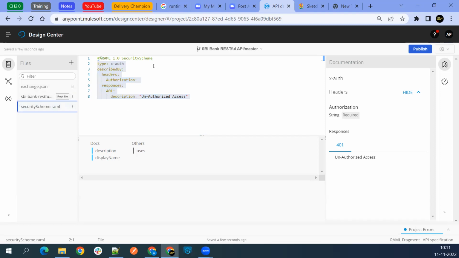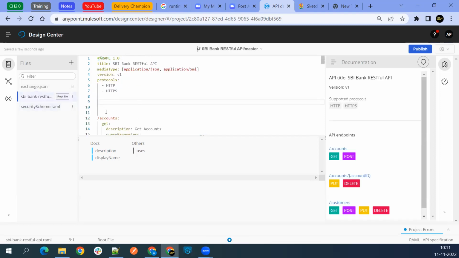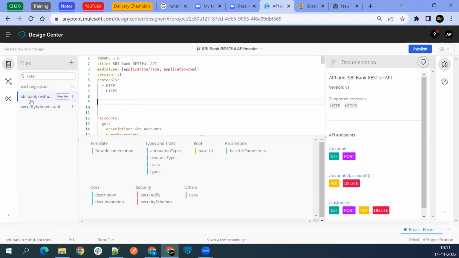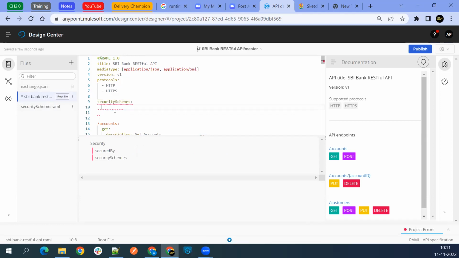This is an example of fragmentation, right? Instead of writing in this file, we are writing in another file, and from there we'll be referring. If you want to refer to that, since we have created it, the keyword used is securitySchemes. Then you need to create a reference object for this particular file. So I'll just create custom security. I'll create this reference object, and we need an include keyword.